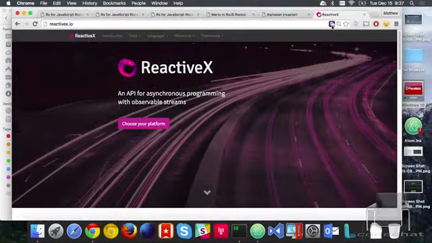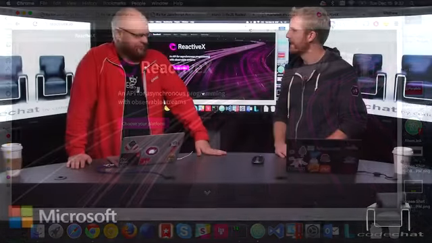Well, the easy explanation is what we have on our website: an API for asynchronous programming with observable streams. But that's not all that interesting, is it? More along the lines of think different. I would say the easiest way is to think differently about async and events, to think about them as you would a collection of objects, sort of like an array or something like that.